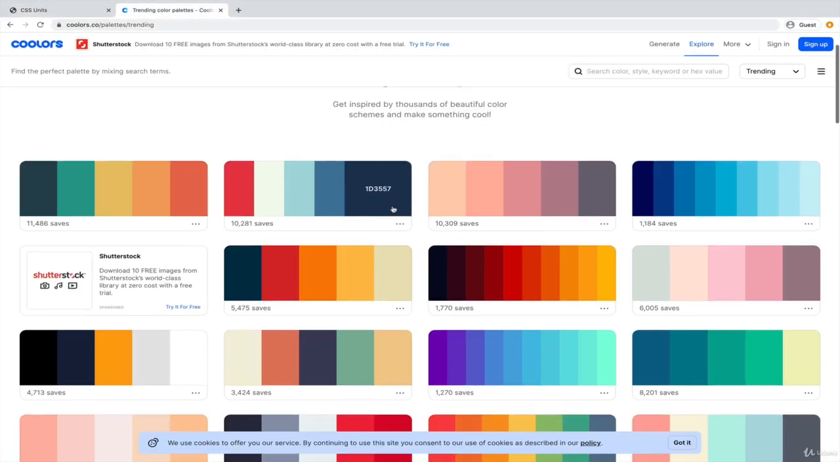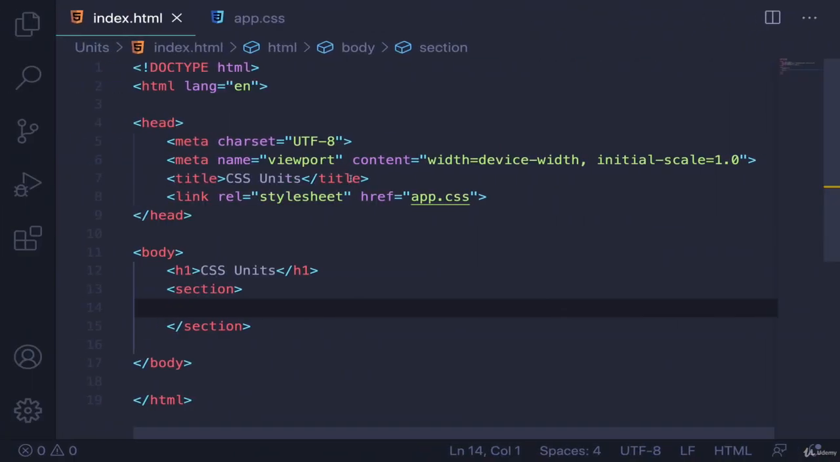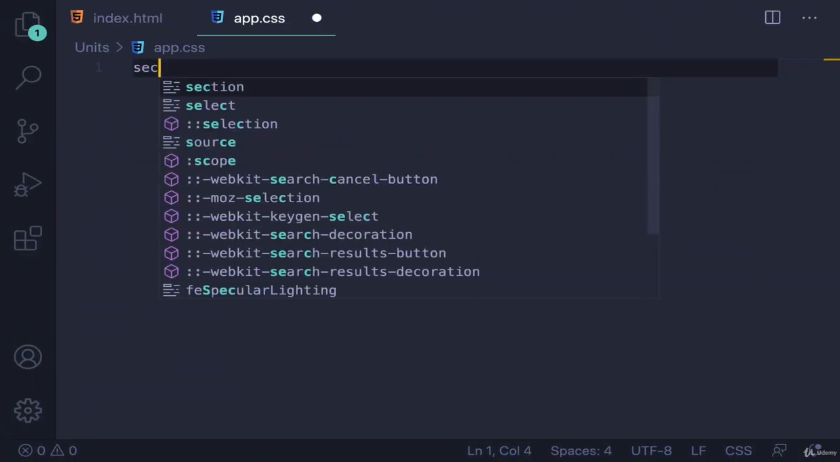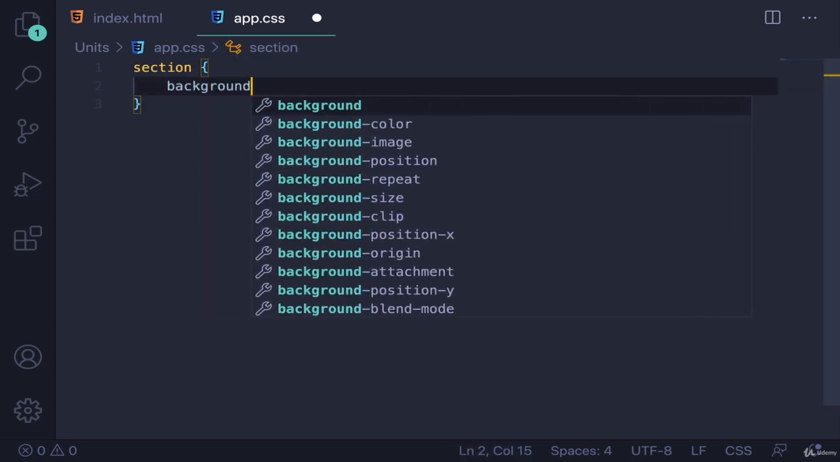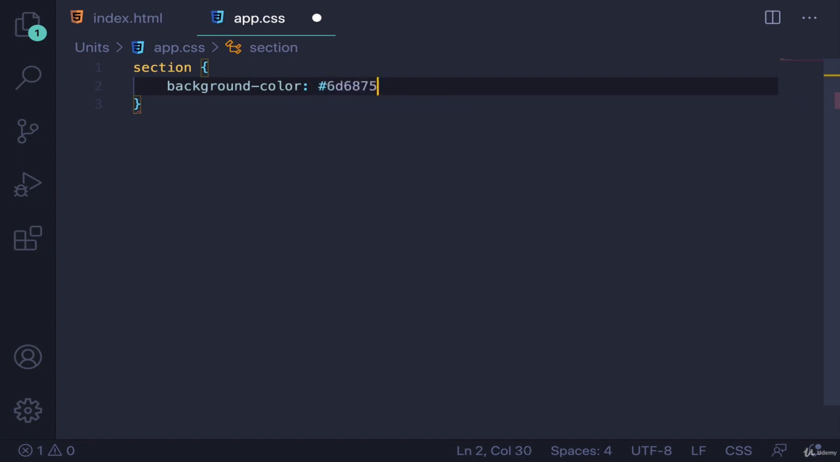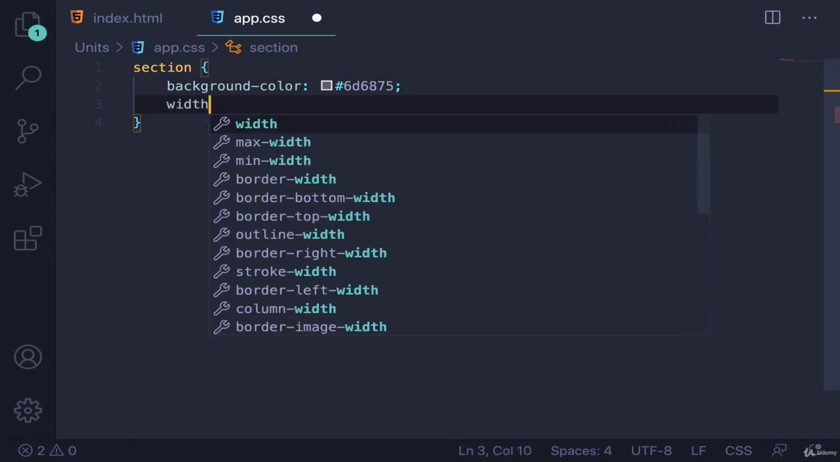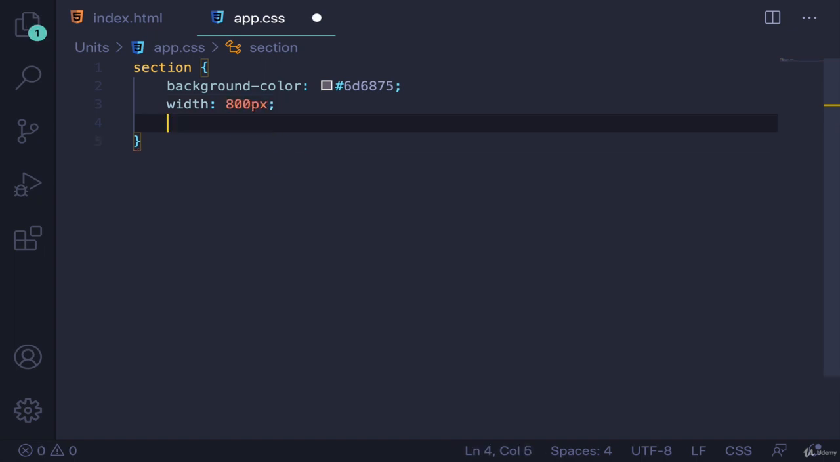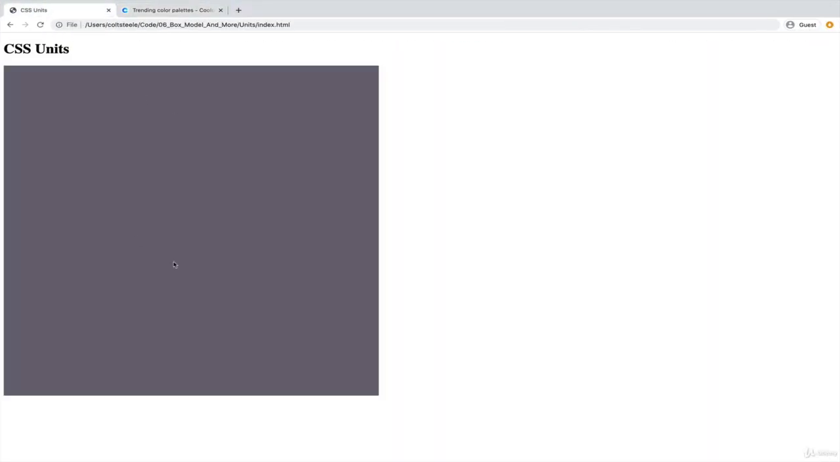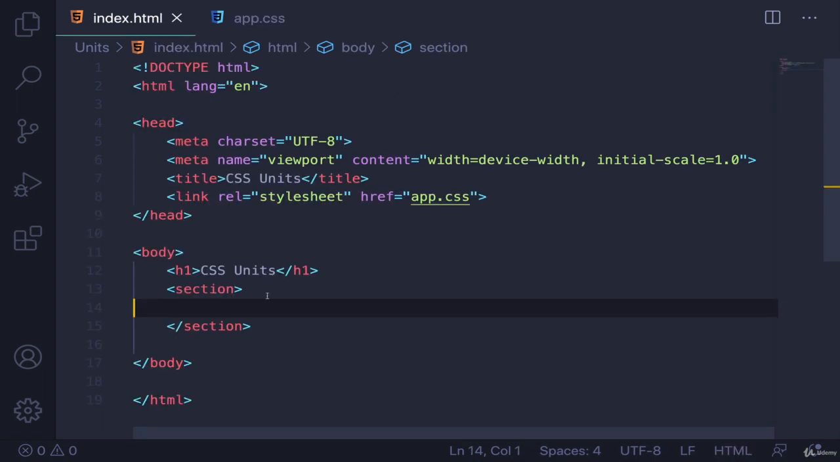I'm working in a new document, by the way. So maybe I'll give it this background color here. So section, background-color, like that, and I'll give it a width that is hard coded as just pixels for now. How about 800 pixels, and a height maybe 800 pixels as well. Okay, let's see what we're looking at. There is my section.